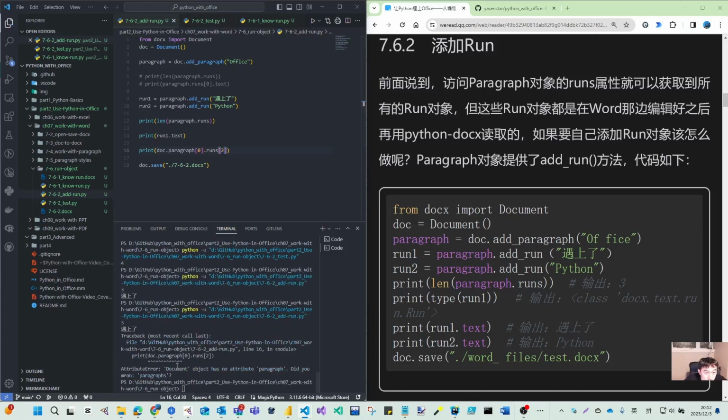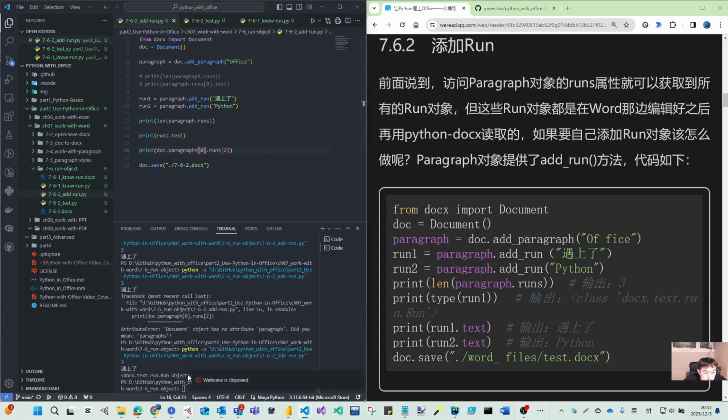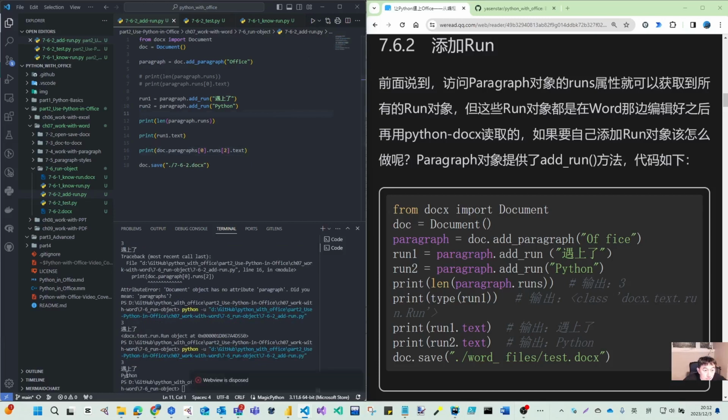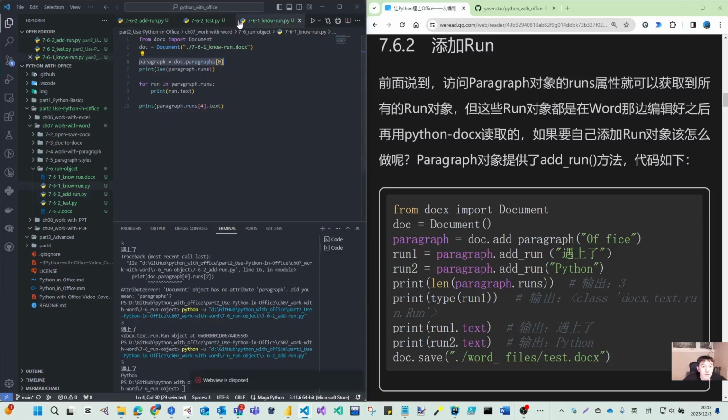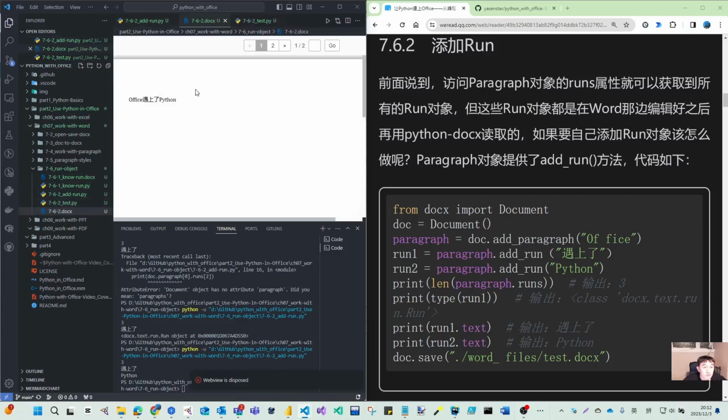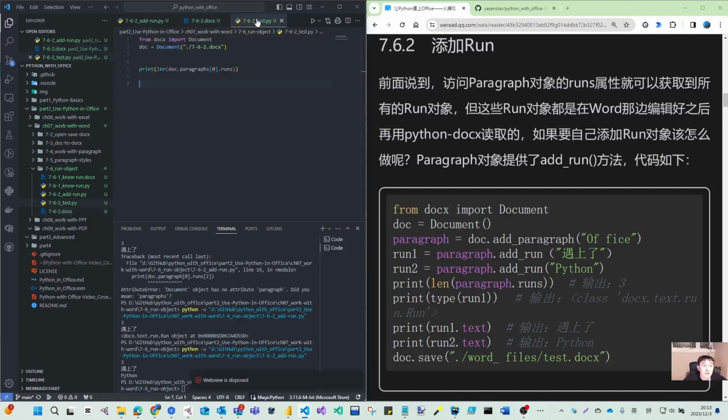Third one is paragraphs. You can see the third one is a run, no problem. Then let's load the text. It's a Python. So the third one is Python. Let's open here. This one is Python, but we have changed that in another file, so I didn't save when I changed this.